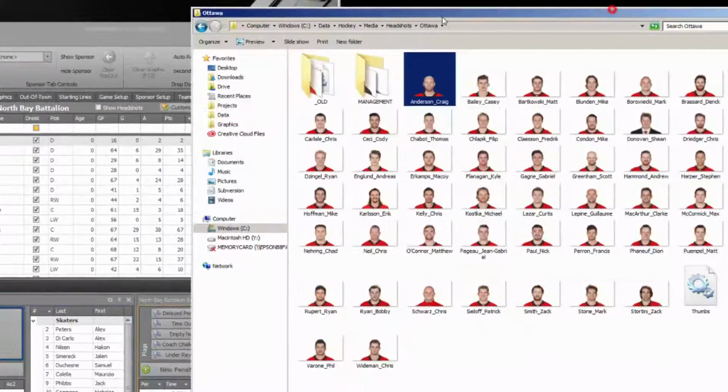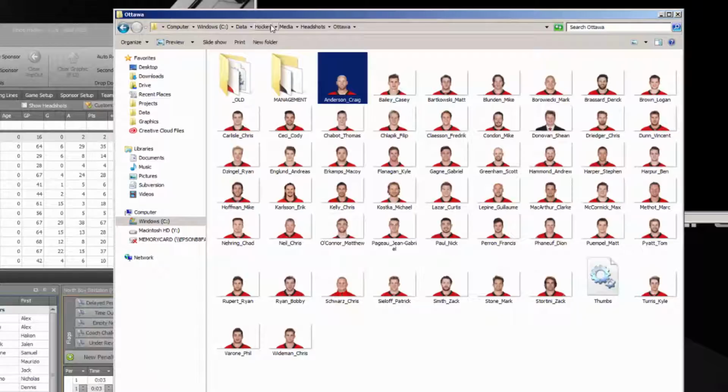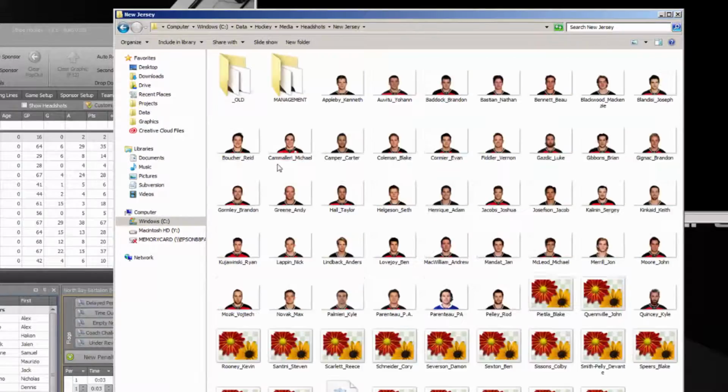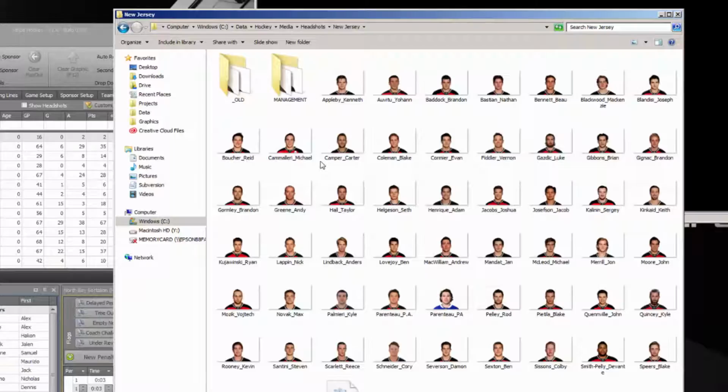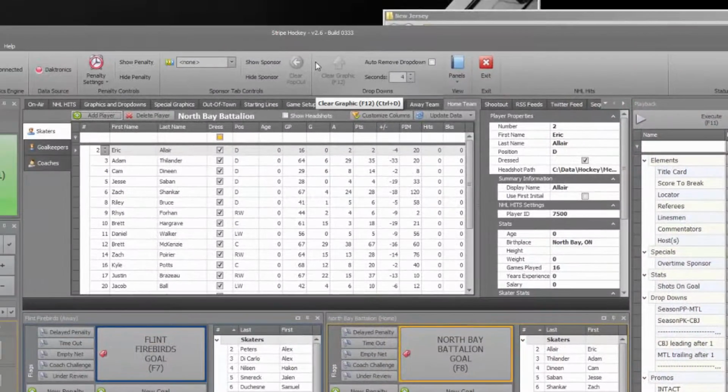So if you have all the headshots, if you come to your data folder, hockey, media, headshots, you would make a folder in here that would be, say, for London. And then in there, you would put all your headshots, last name underscore first name. So then the next time you boot up the software, all the headshots will be connected.